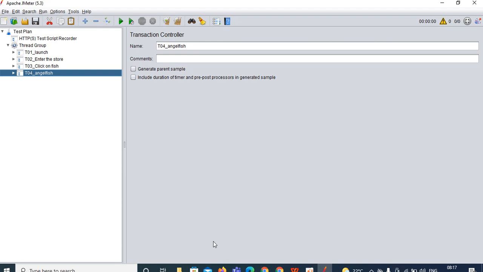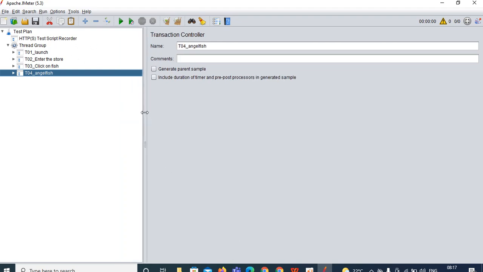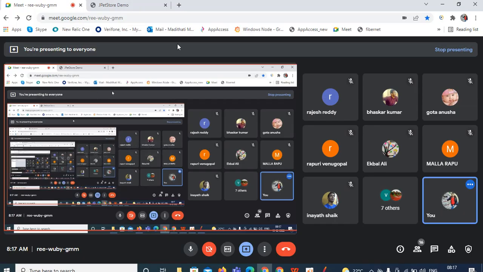So this is how you can record your actions. Whatever you are doing on the browser, on any application, you can capture the transactions. You can capture those actions, that scenario, whatever the naming convention may be. You can capture anything. Let me show you whether I captured it or not.